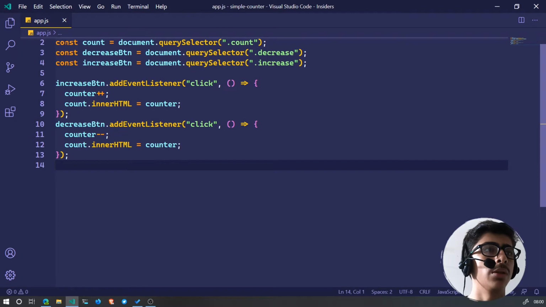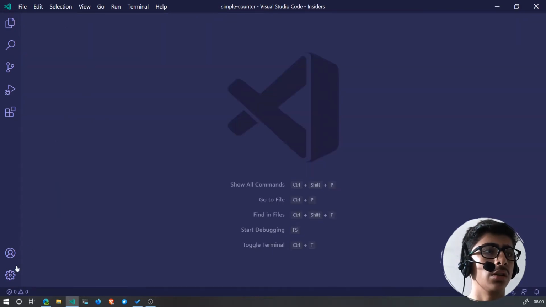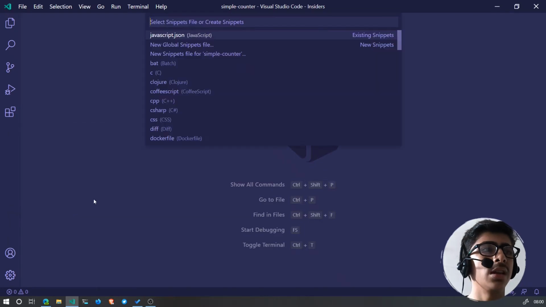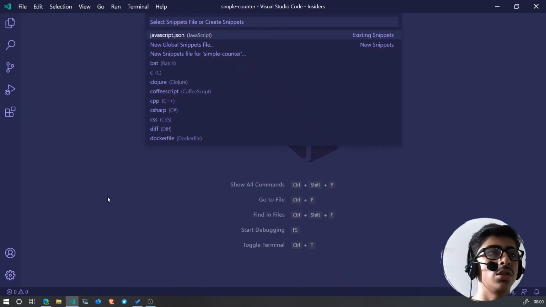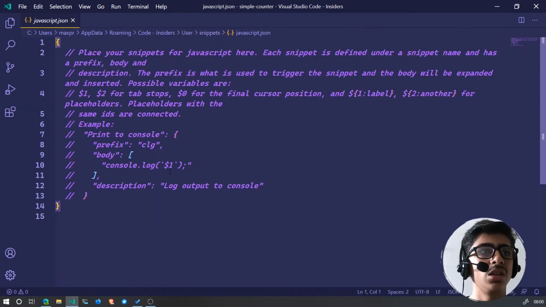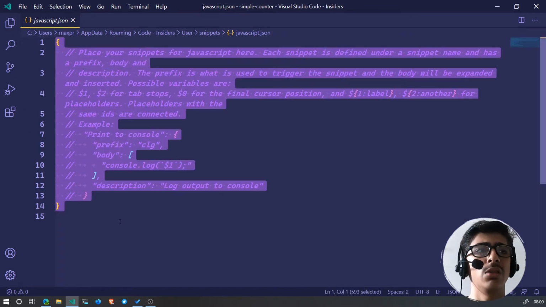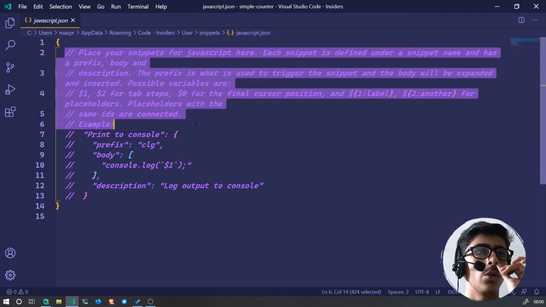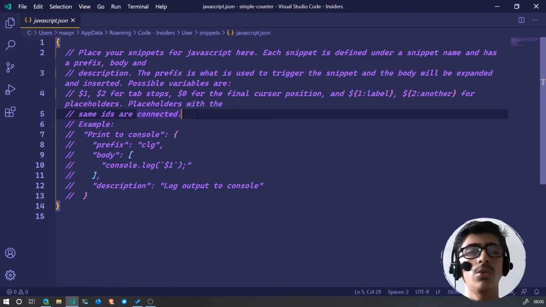So how do you do that? Well, first of all, you can go into this cog icon and then go to user snippets, and then whichever language you want. I'm just going to choose JavaScript because I work with JavaScript a lot. You can choose any language you want. Then it will open up the JSON file of that language. Now you don't have to worry about seeing all of this stuff. These are just comments about what you can do here.